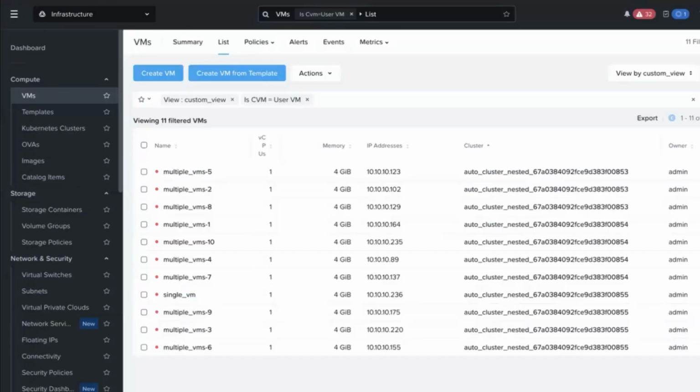And from this you can see a simple example of how a single virtual machine workload and a multi-virtual machine workload would be landed on clusters via automatic cluster selection.